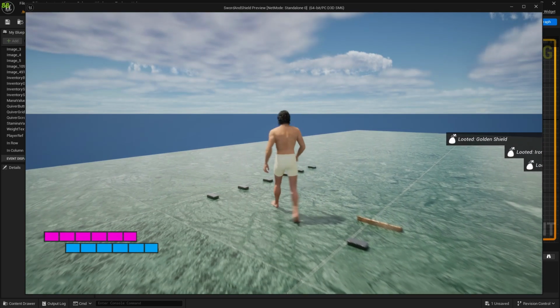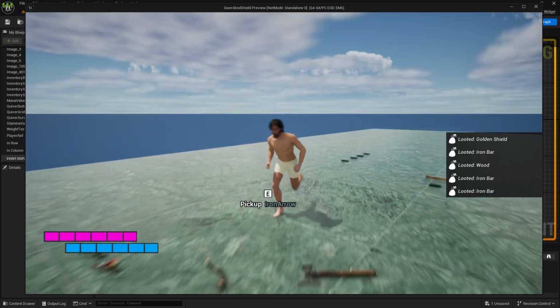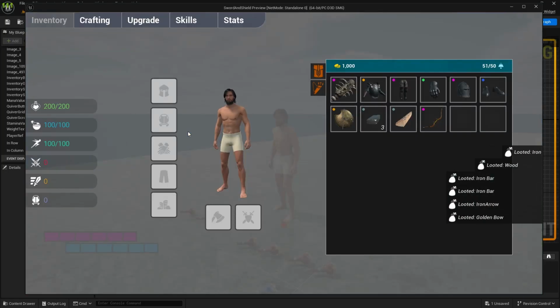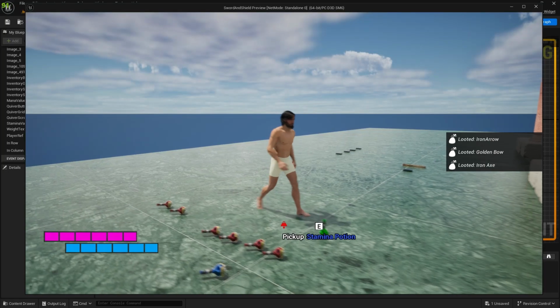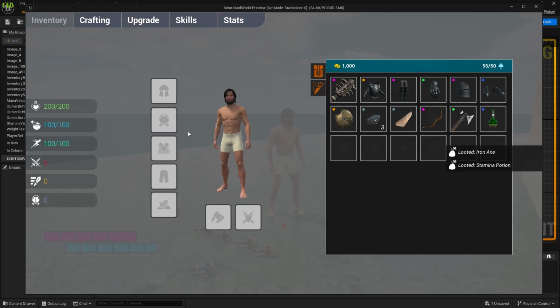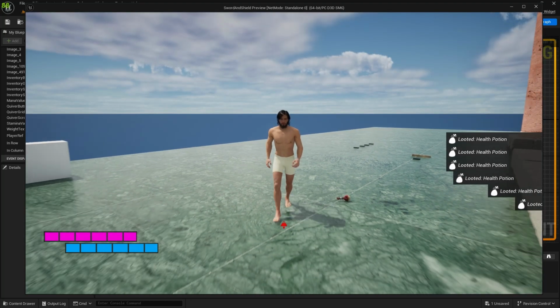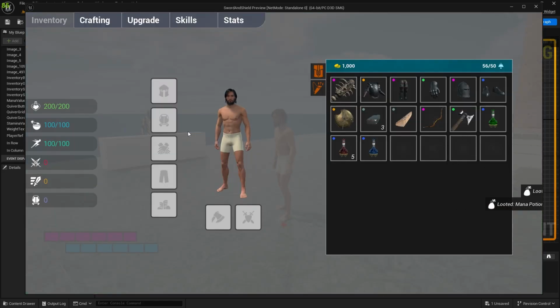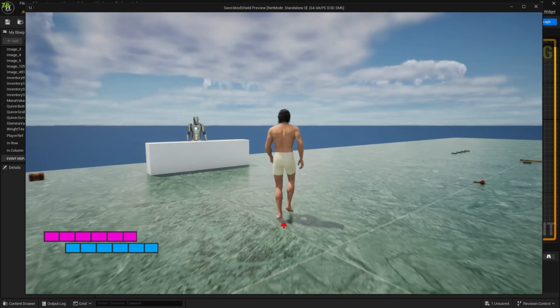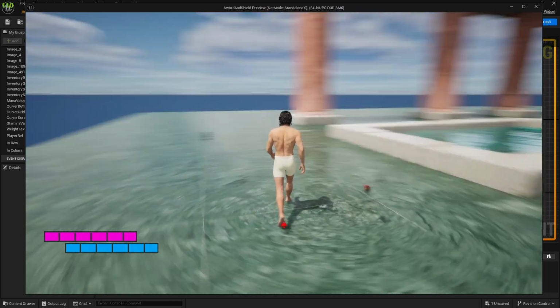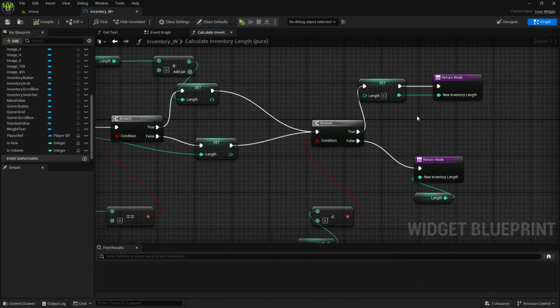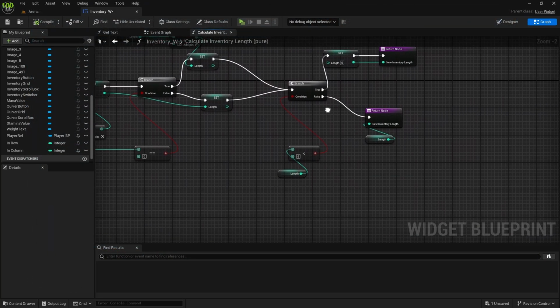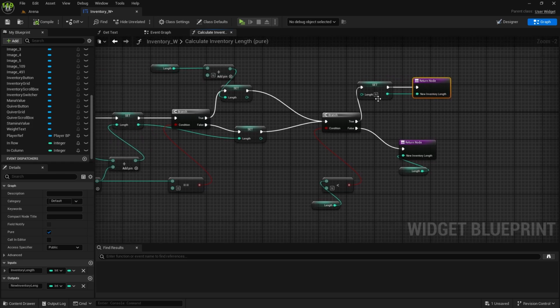If I pick up another 6 items, so 4, nothing, 5, nothing. I pick up 6 and I got another 6. Alright, and this will generate as many slots as you need until actually we have more slots than we can fit, and that way it will start scrolling. So it will show the scroll bar and start scrolling. And let's set it back to 36.